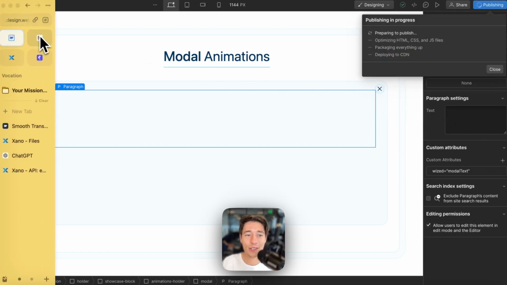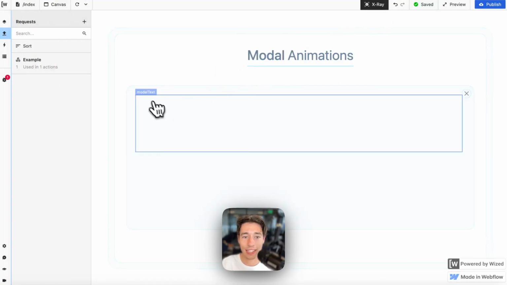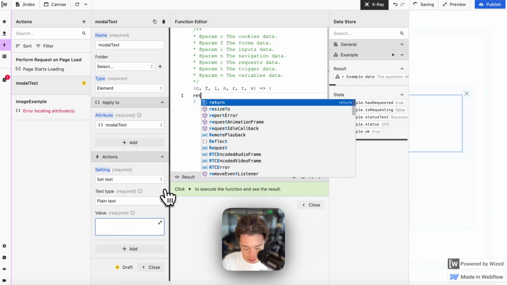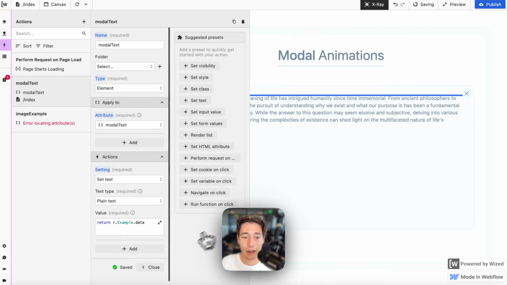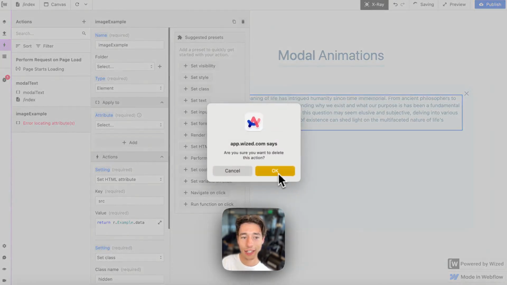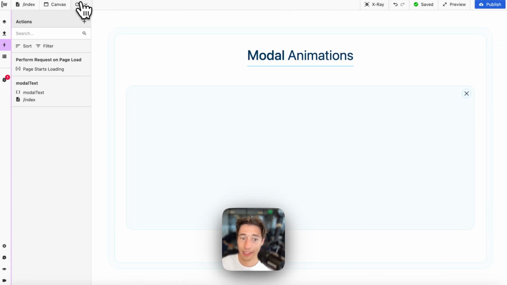And let's go to Wized and let's make this first of all work dynamically. So now I'm going to go to X-ray. I'm going to click on the modal text. I'm going to do set text, plain text. I'm writing return and I'm taking the text in here. Now we have the text set and we're going to get rid of the image action because we don't need that anymore. So now, when the page loads, this will get set.